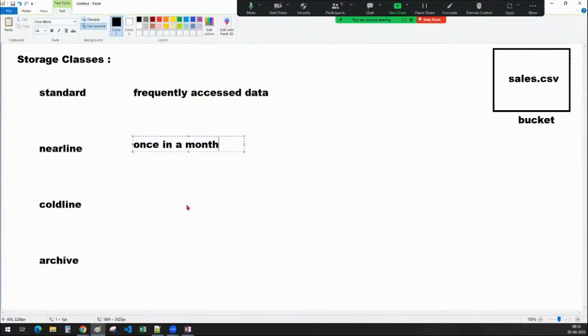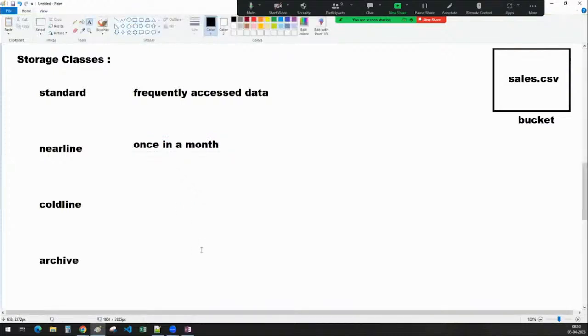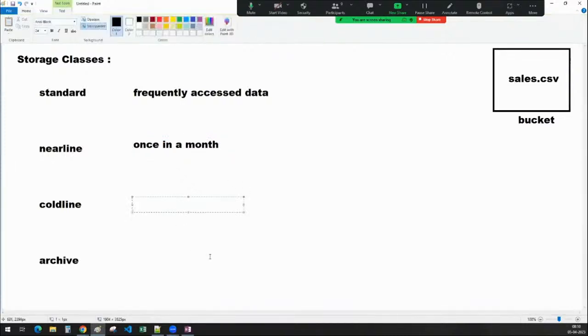Okay, so this is what it is. And one more thing: it is not frequent, it is not once in a month, we are just accessing once in a quarter. Then you can go for coldline. And one more is, you can say once in a year.